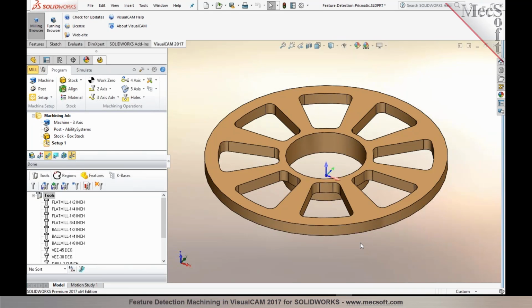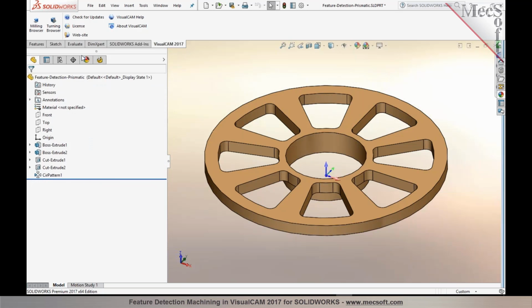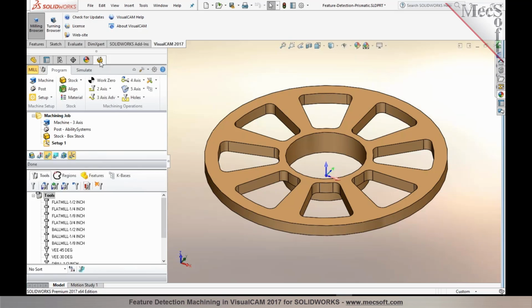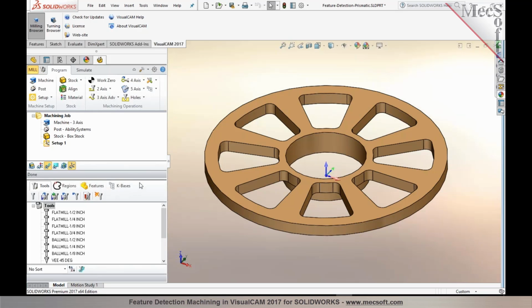Now I have a part that's loaded, and as you notice, when the VisualCAM plugin is installed and loaded, you'll see a VisualCAM 2017 tab that shows up under the Command Manager in SOLIDWORKS, and VisualCAM's CAM interface appears as a tab right next to your Feature Manager design tree, so you can switch back and forth by just a single click of a button. You have the Machining Operations browser, which appears over on the top half of the browser window, and the lower half includes the Machining Objects browser, which has tools, machining regions, features, and knowledge bases.